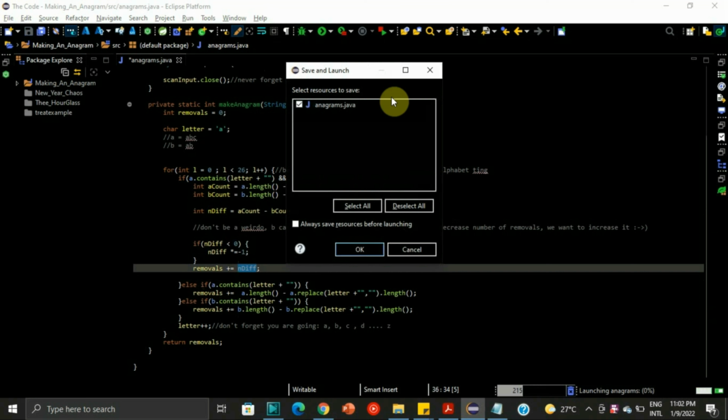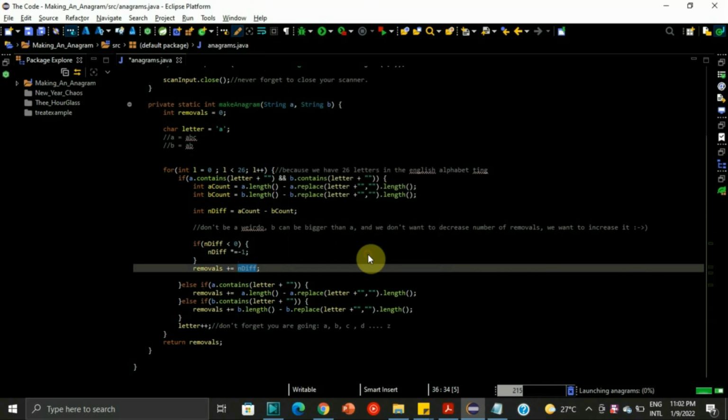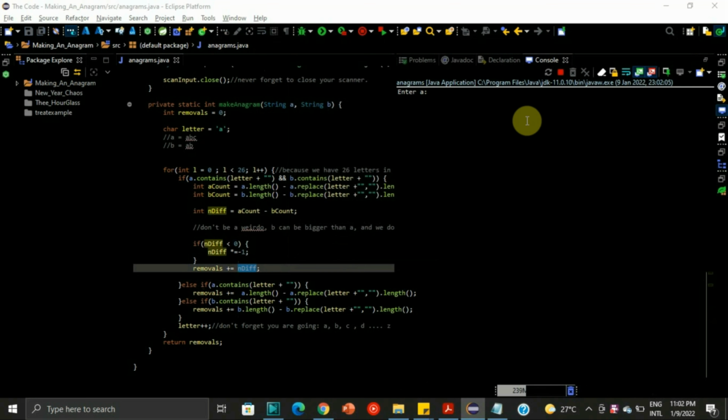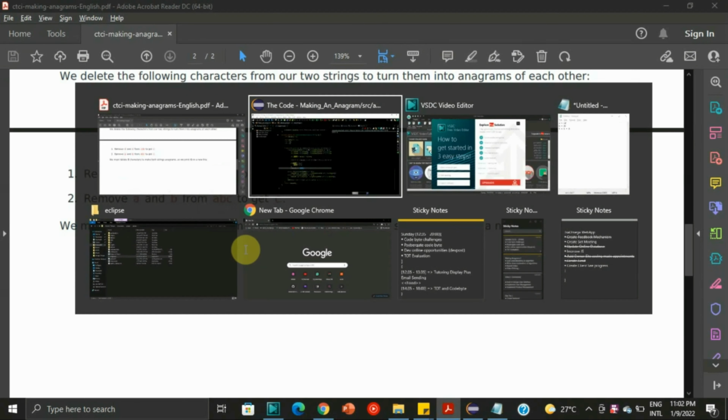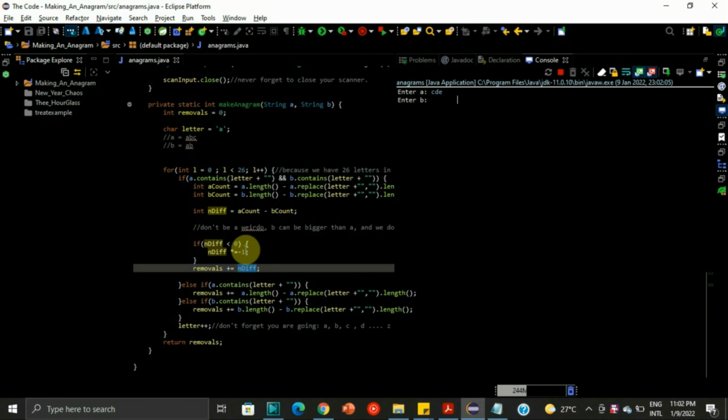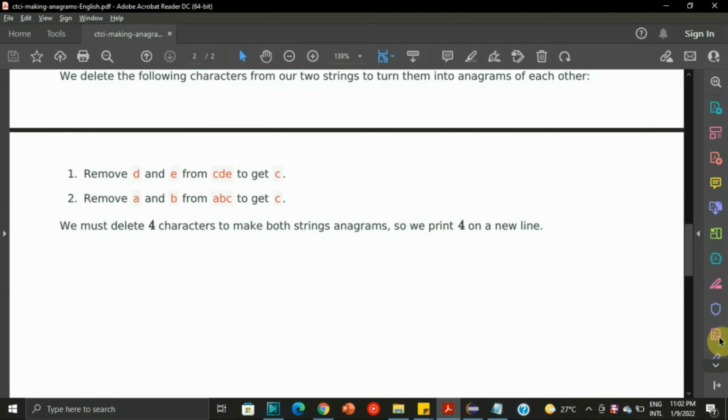So let's do a test real quick. I'm going to use the test cases that they gave us here. Let's say CDE, and then the other one was ABC. We have to remove 4 characters in order to make these 2 anagrams. And that is actually true because in order to make them anagrams, you have to remove DE in A, and you're going to have to remove AB in B, which is the same answer that they got here.